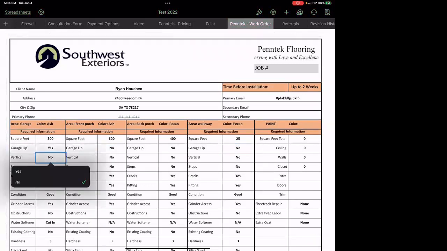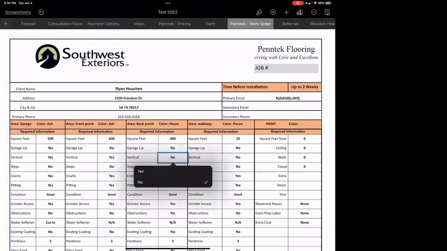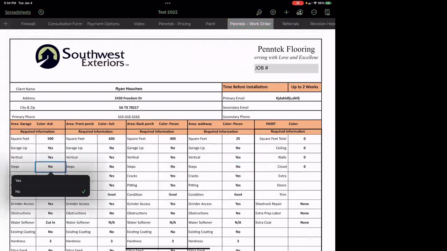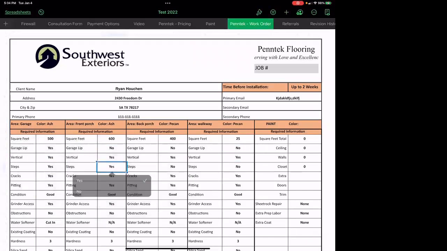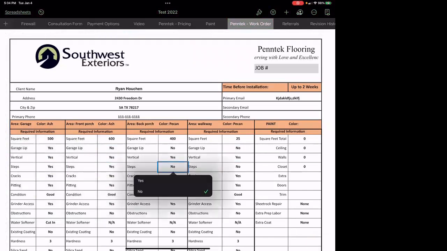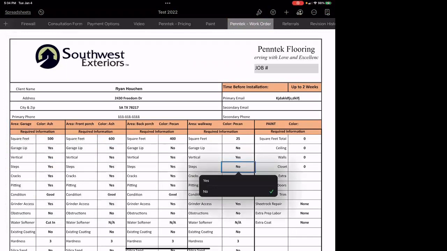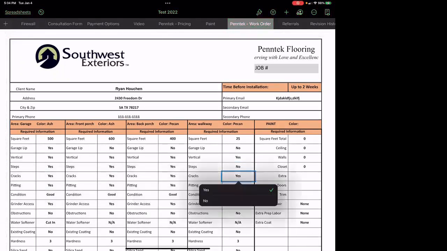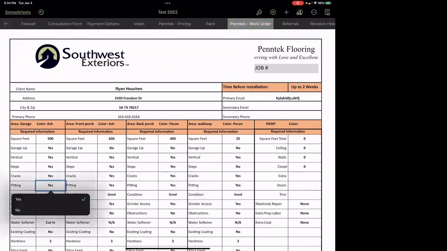So verticals, we're going to say yes to all the verticals. Okay, and then I'm just going down the line. Steps, yes, we got steps here, we got steps there. We have steps here, and we don't have steps here. So see what I'm doing here is literally just going left to right, just like you'd read a book, and working my way down all the lines. That's a good way to do it so you don't miss something.